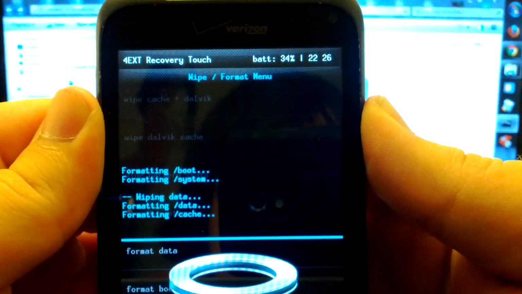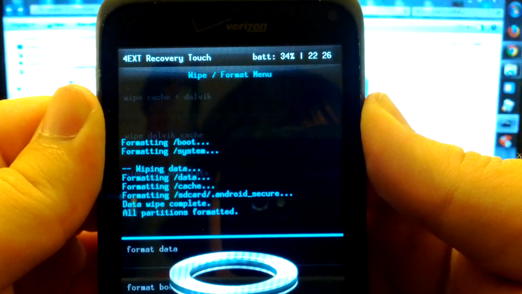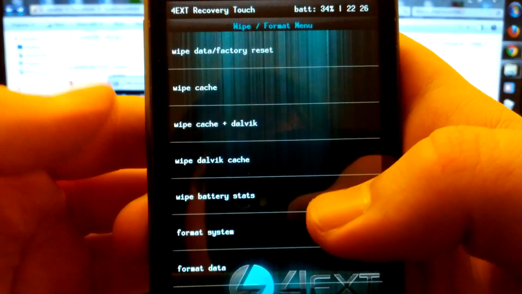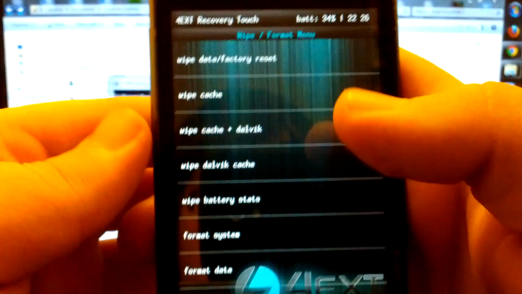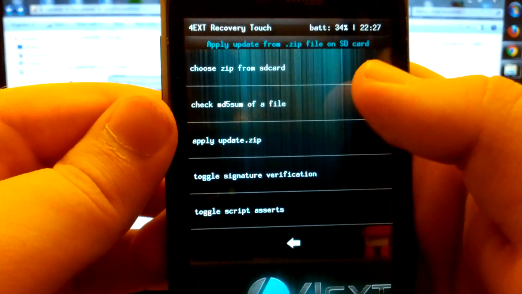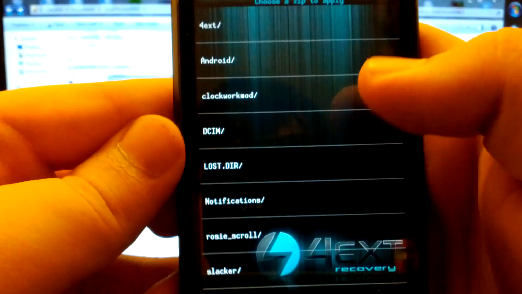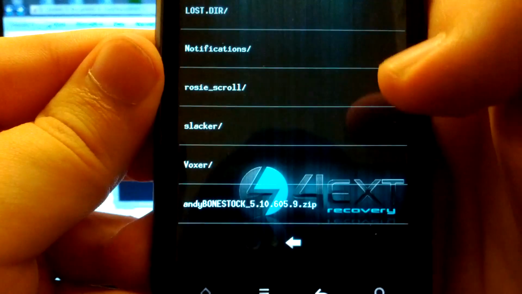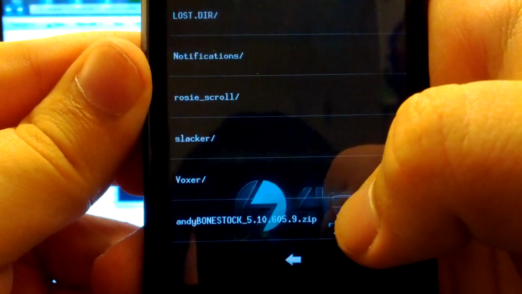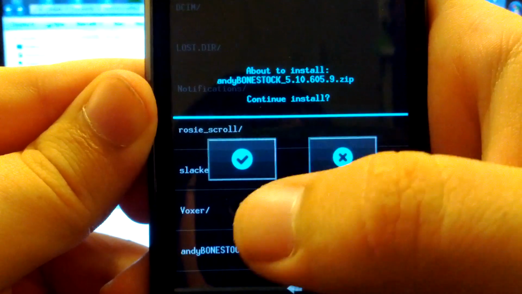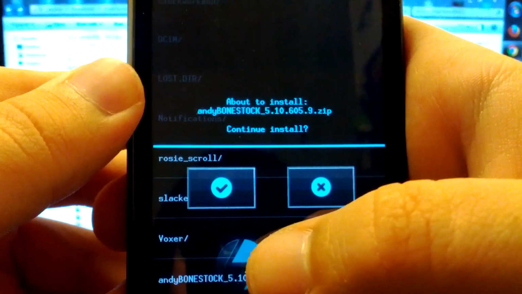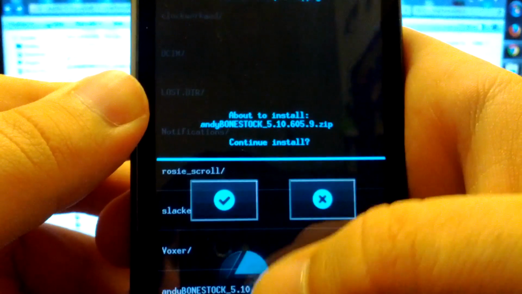It's almost done. It's wiping the data. There we go. All partitions formatted, which is the same as wiping data, wiping cache, Dalvik. So once you do that, just go back. Now we're going to go to install zip from SD card. Choose zip, and let's see, here it is, the Andy Bone Stock 5.1. Whatever that is, whichever ROM you choose. This works for AOKP, CyanogenMod 9, the UKB Evolution that I had installed.